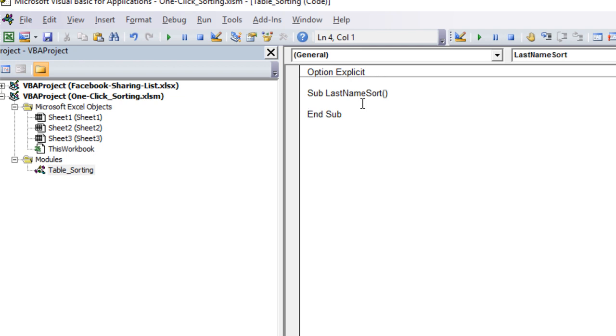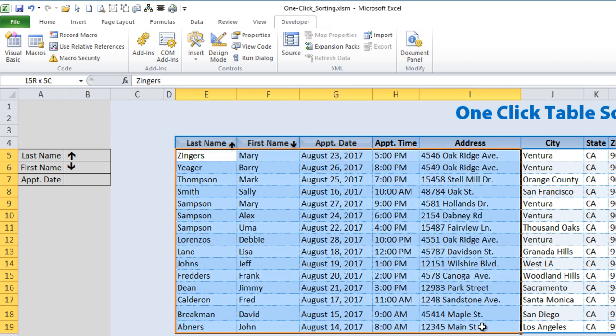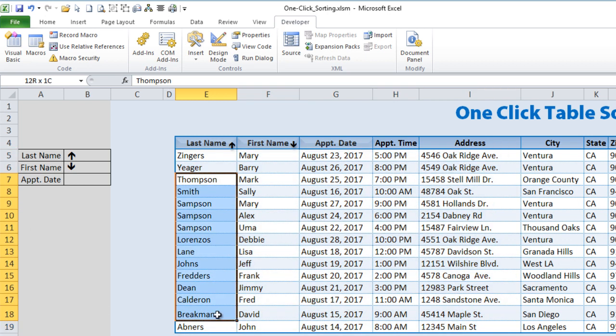And the idea is that we want to basically take all of the data in this table and sort it, right? But your table at any given time might have a different number of rows in it. We only want to sort the rows with data. So we want to get the last row with data. In this case, we're going to use column E. And to get that, we just need to write a little bit of code.